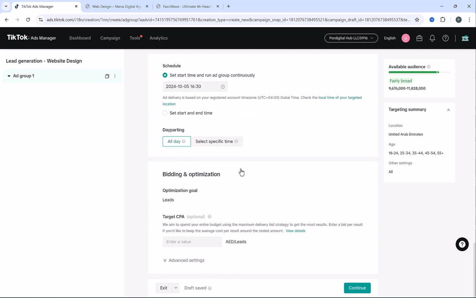And here you'll notice that the ad group is optimized for leads. You can specify how much you're willing to pay per lead, but as I mentioned earlier, when starting a new campaign, it's best to leave this field blank. This allows TikTok to have full flexibility in acquiring the right leads for you, and after gathering some data, you can assign a specific cost per lead later. Click down here on Continue.